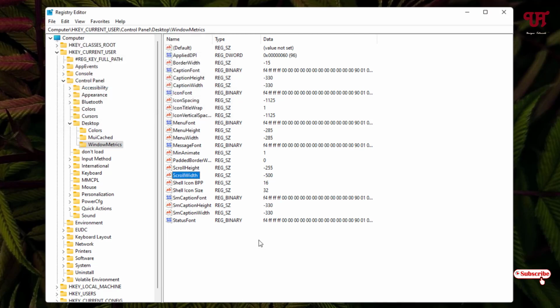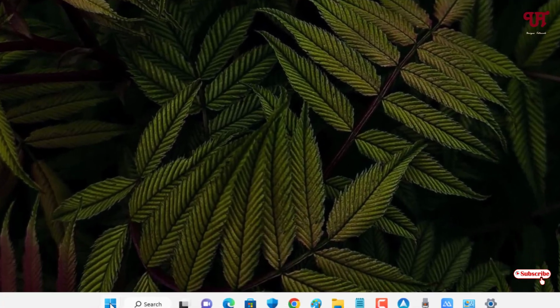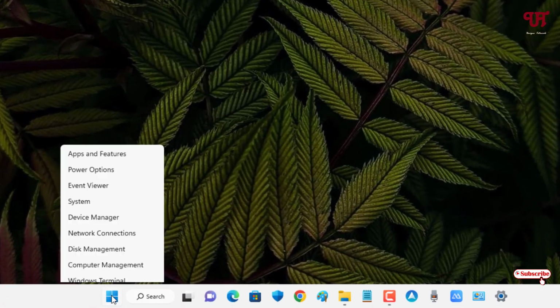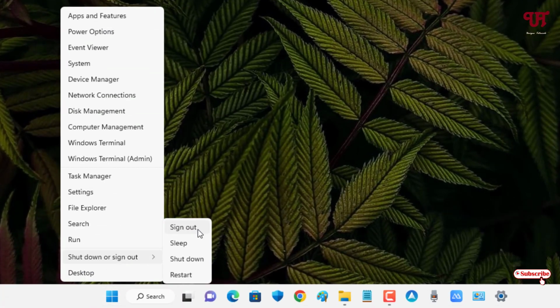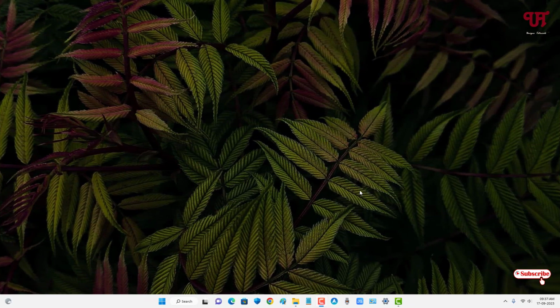Now click on OK, and after placing your respective value, just right mouse click on this Windows Start icon, and you need to sign out and sign in again. So let us sign out firstly, and we'll sign in and check if it really works or not. So finally we have signed in again.